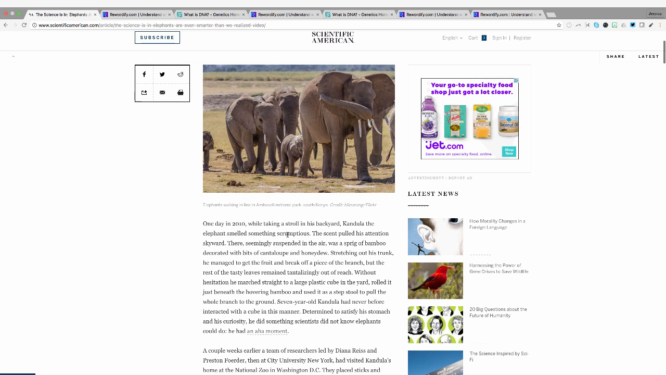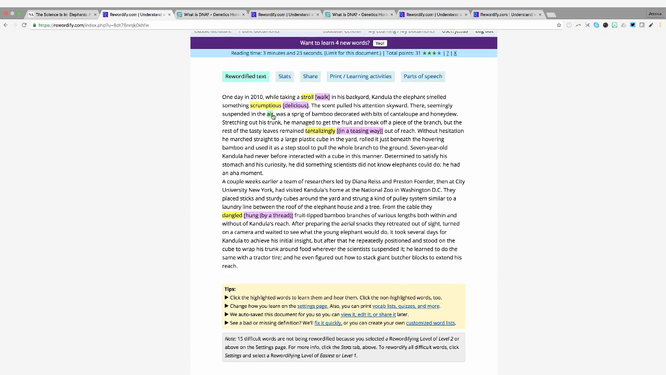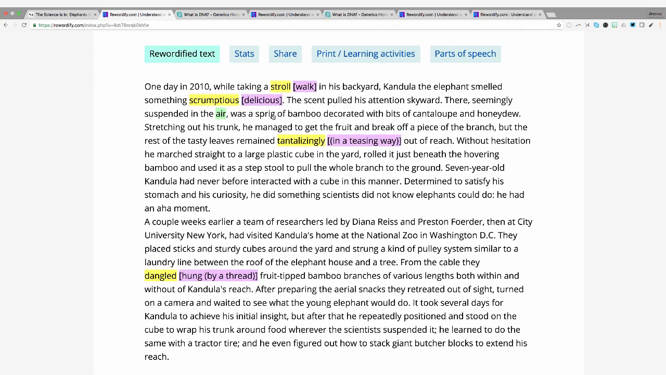In instruction, teachers will often rephrase vocabulary words to help aid in that comprehension, and Rewordify does the same thing but with text. So I can take this article and turn it into this. So you can see that stroll and scrumptious are reworded to help aid in that vocabulary development. This also comes with a lot of other tools and aids.